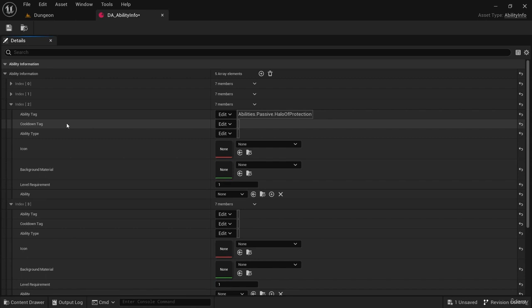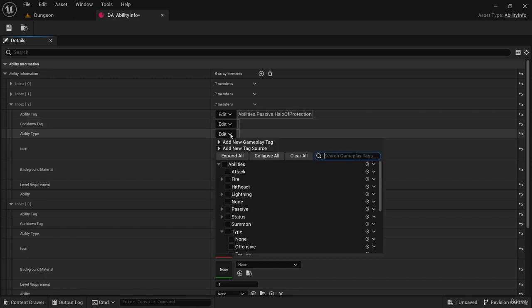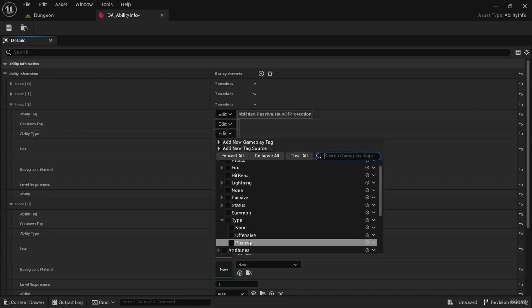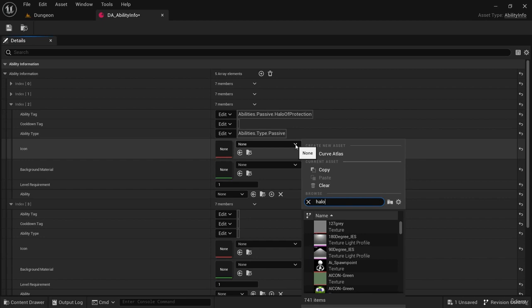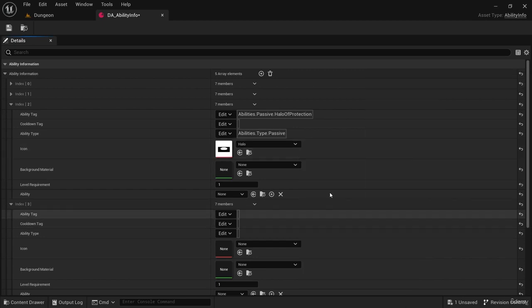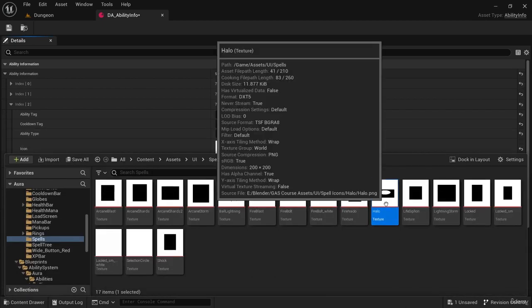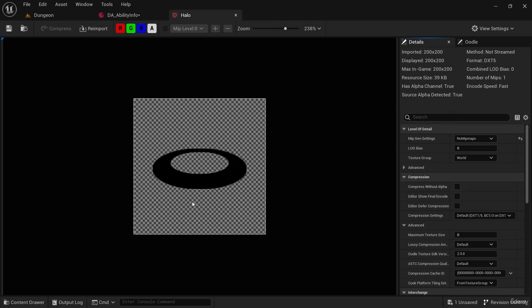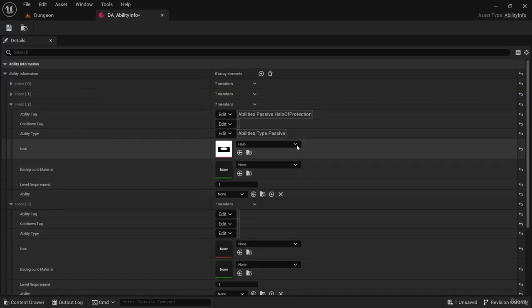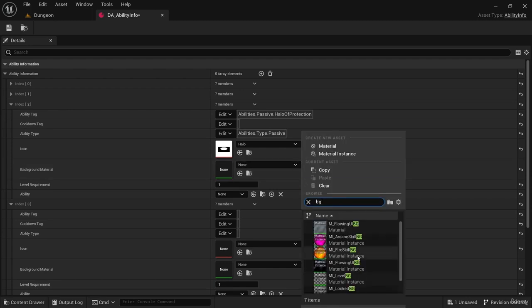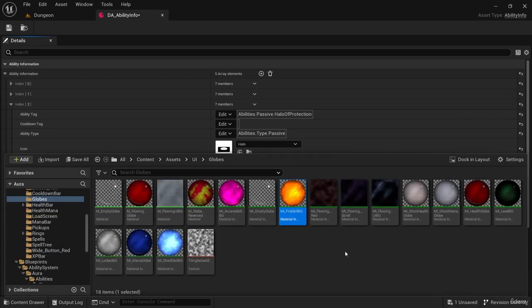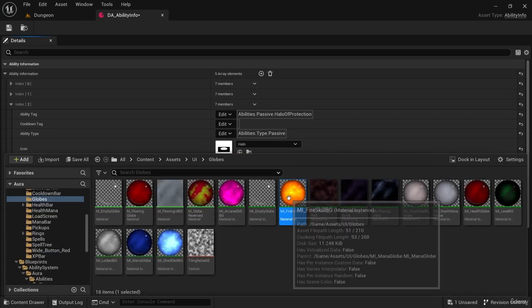And I don't have a cooldown tag, but the ability type is going to be passive. So I'm going to use Abilities Type Passive for that. And I'm going to look for an icon, and I'm going to search for Halo and choose Halo. And if you browse to Halo, you can see that it looks like this. So we have an icon, and for the background material, I can search for BG and choose any one of these, but I'm going to browse to it, and here's our Fire Skill BG.